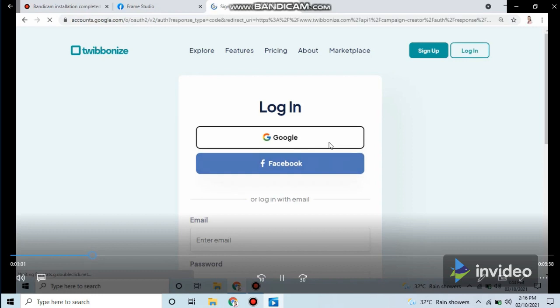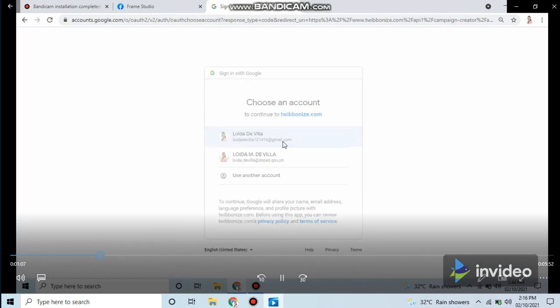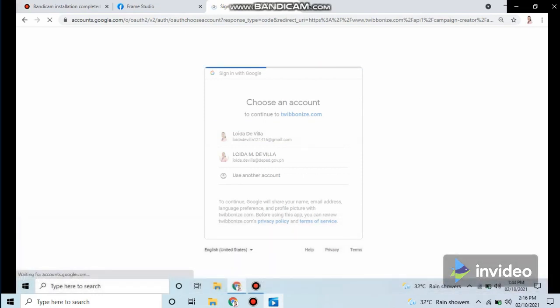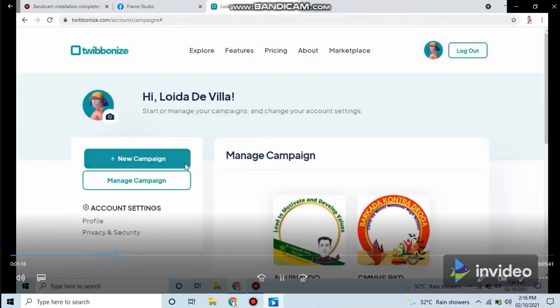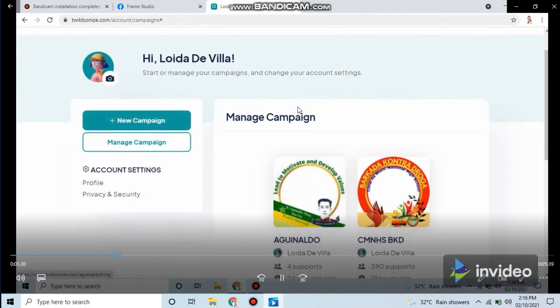So, what you have to do is to log in. You can use your Google account or the Facebook account. But this time, I choose my Google account. Yun po ang aking email, ginamit ko po, Gmail ko po. Then, this is your home screen of the Tabunize. So, all you have to do is to create new campaign. Just click new campaign.